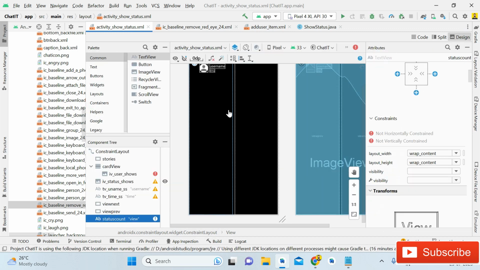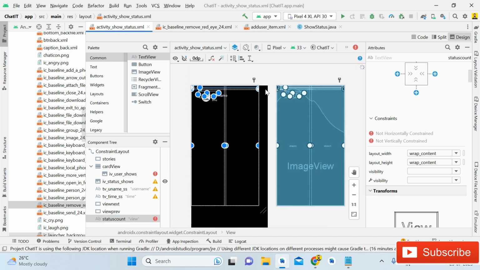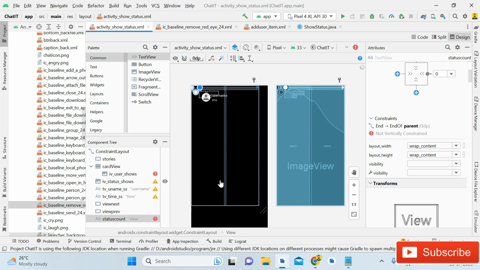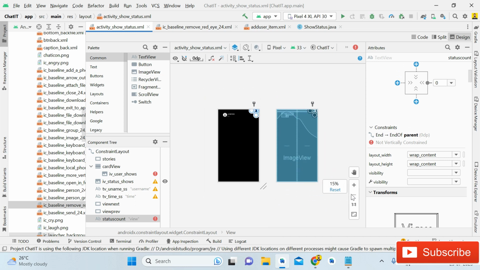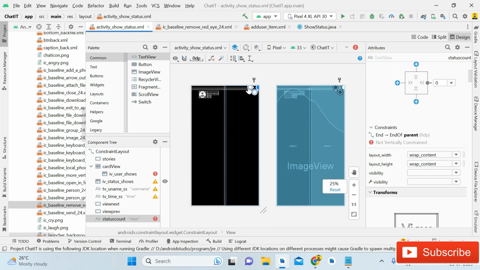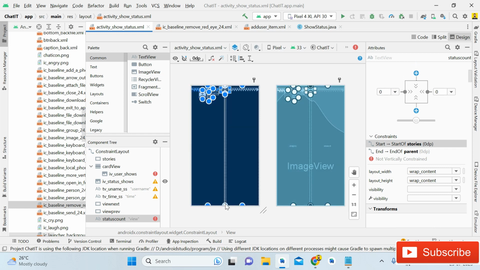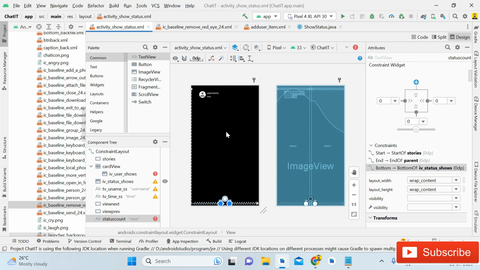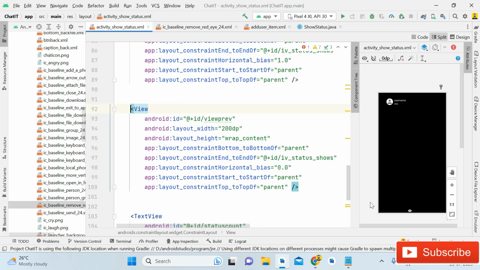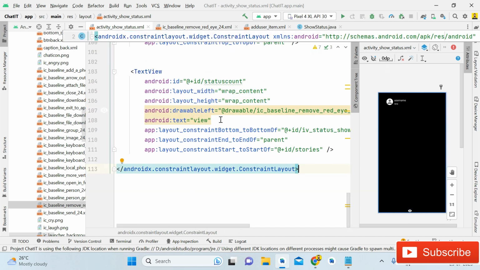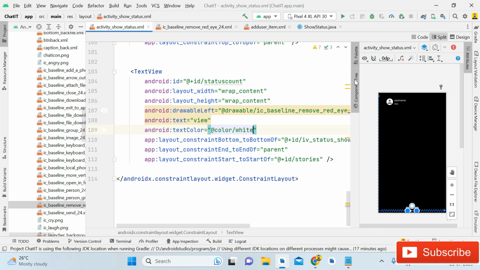So click the text view here, and just drag it here. Wait a minute. What the hell? Yeah, now it's okay. And then you have to simply drag it to the center, and that's okay. So guys, now we have the view which is in the center. Okay, so I will give the text. Now text color will be white. So now we will have this views.